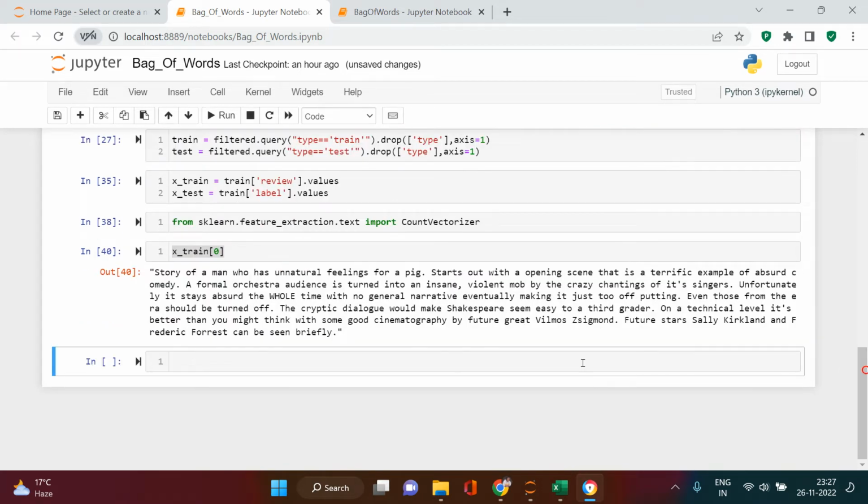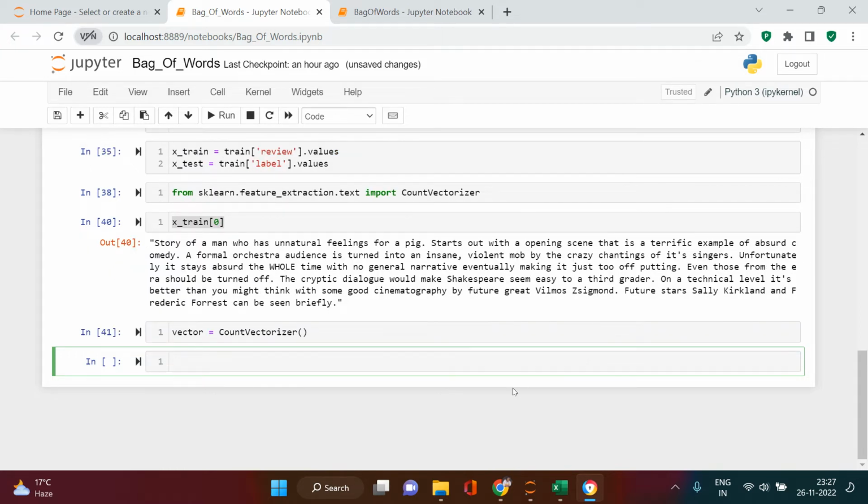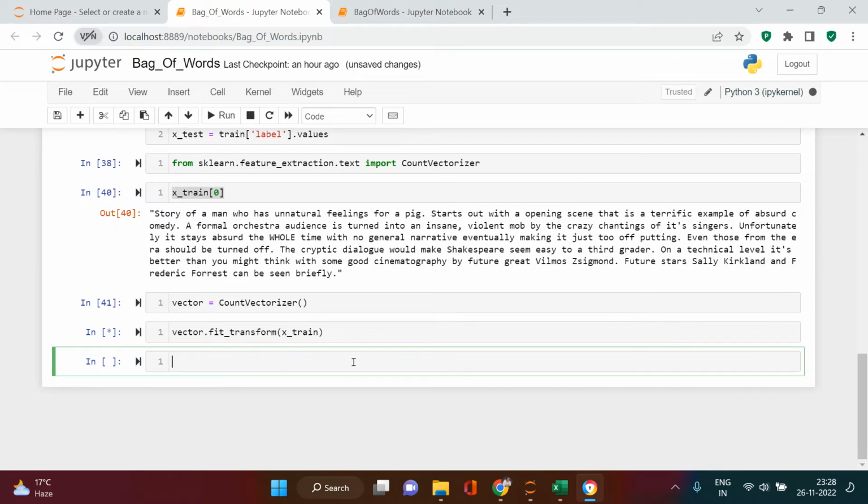For that, we will need to create an object which is called vector, and inside that I'm just going to put this. Once that is done, the next thing we need to do is call this particular method or function on the vector, and on top of that I'm going to call X train. If you have not converted X train into values, you can use values here, but because I have already converted it, I don't need to. Let's try to run this.